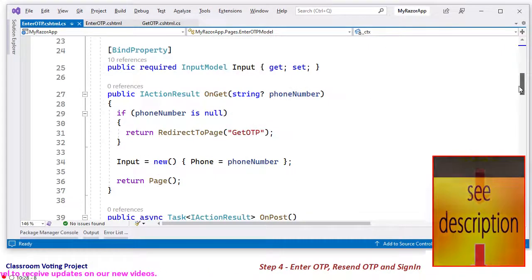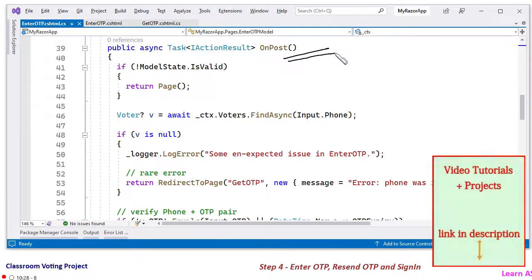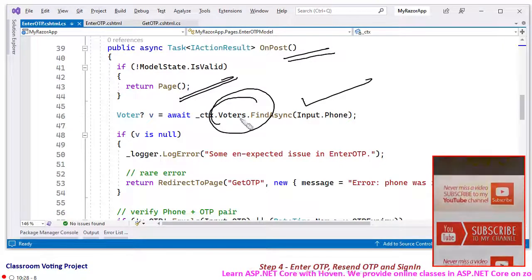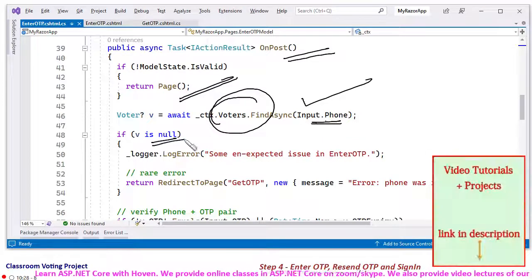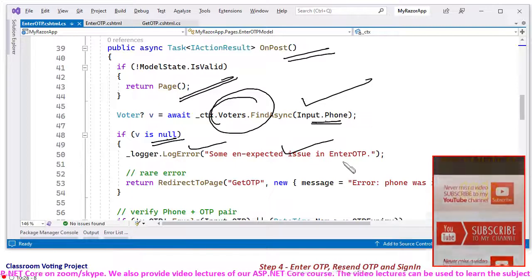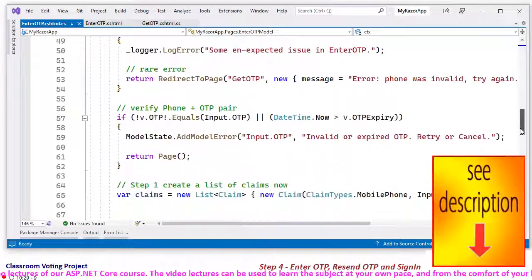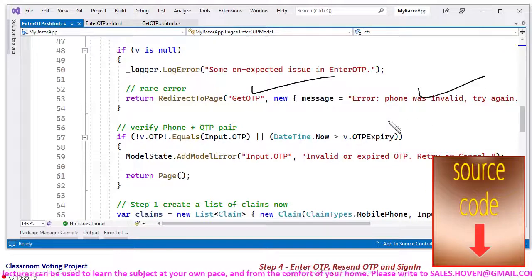And next let us see the onPost method. This is the method that executes when the user posts the form. If there is some problem, validation errors, and this is the voter. Voter is extracted from the voters database on the basis of the primary key phone number. If V is null, it should not be null because the entry should exist. If it is null somehow, we will log an error, some unexpected issue. This is very rare, but if it occurs, we are redirecting the user to the get OTP page and saying the phone was invalid, etc.